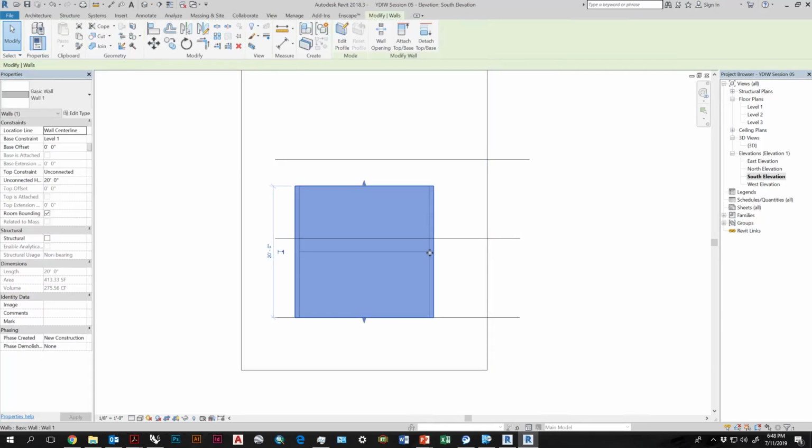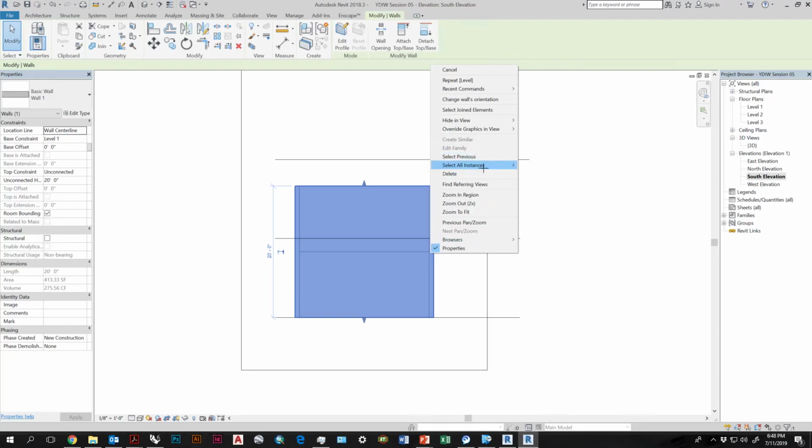You can also select a wall, right-click, and go over to select all instances, and that will allow you to select all instances in the view you're looking at, or in the entire project. So if you've got a lot of doors, and you want to change all of the doors at the same time, this is how you would do that. So really handy tool that you should be using. And it works with walls of a similar type too.